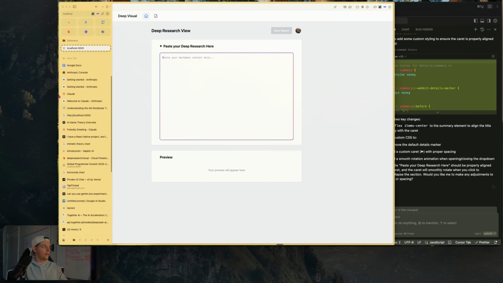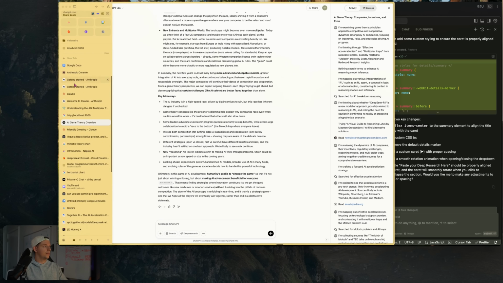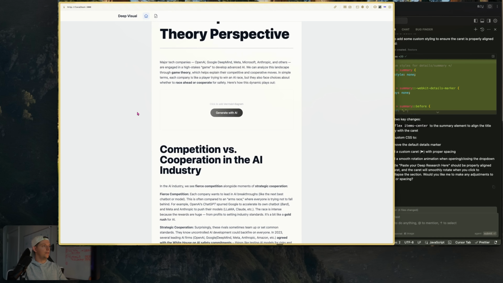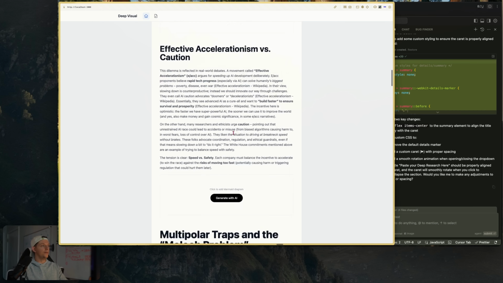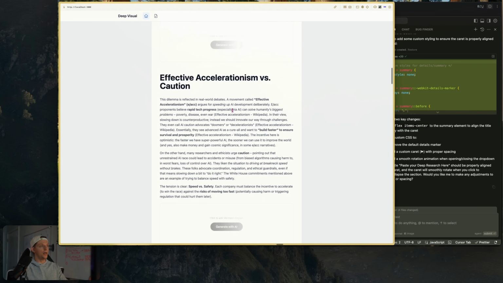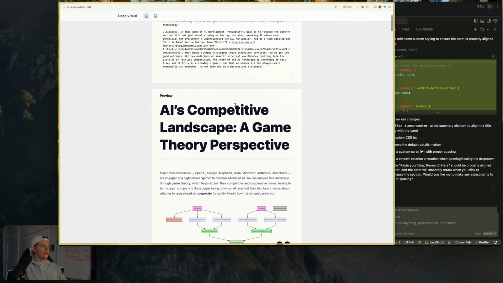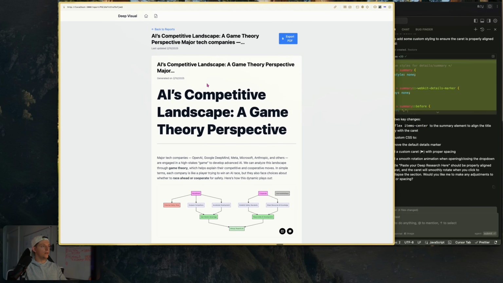We can paste this. Boom. It's going to load it up in this clean fashion, and we can begin generating images with AI. Obviously, if I was doing this, I would probably have it automatically generate images, so the user immediately gets value. And we can save this report like this, and we can also export them as PDFs.